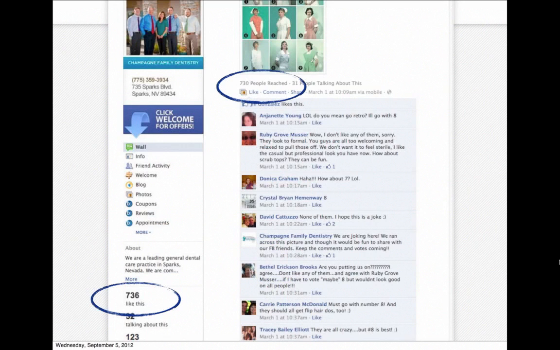But anyway, here's the idea. You've got great communication, a lot of responses and comments. This is the type of engagement you're looking for. What I circled here is that at this point they had 736 likes. If you notice underneath the image at the top, it says 730 people reached. That's how many people saw the post. So they are reaching nearly as many people as have liked the practice.